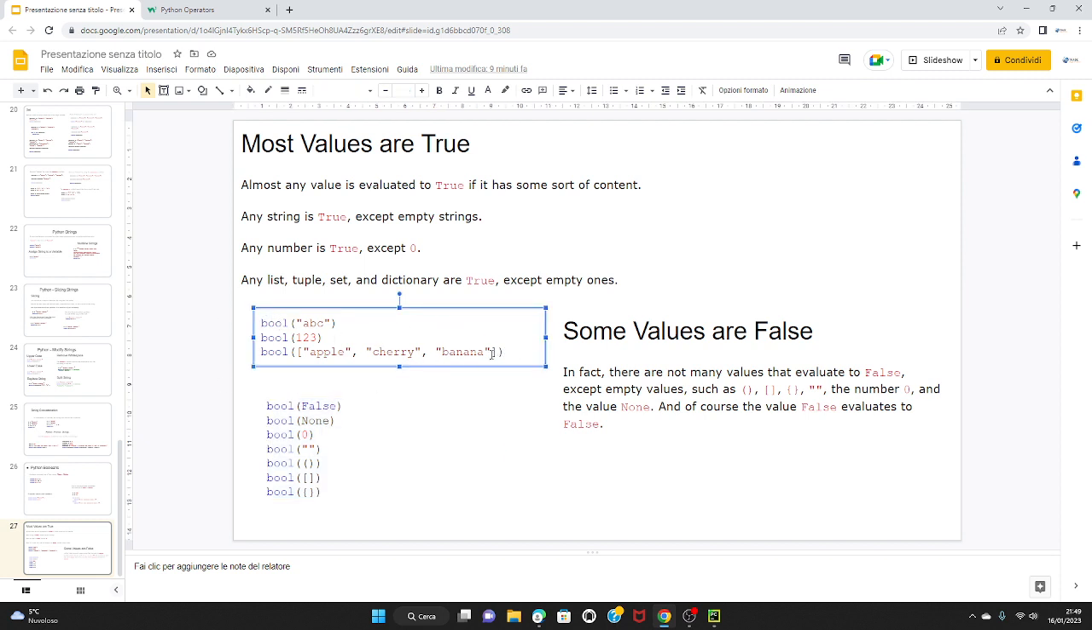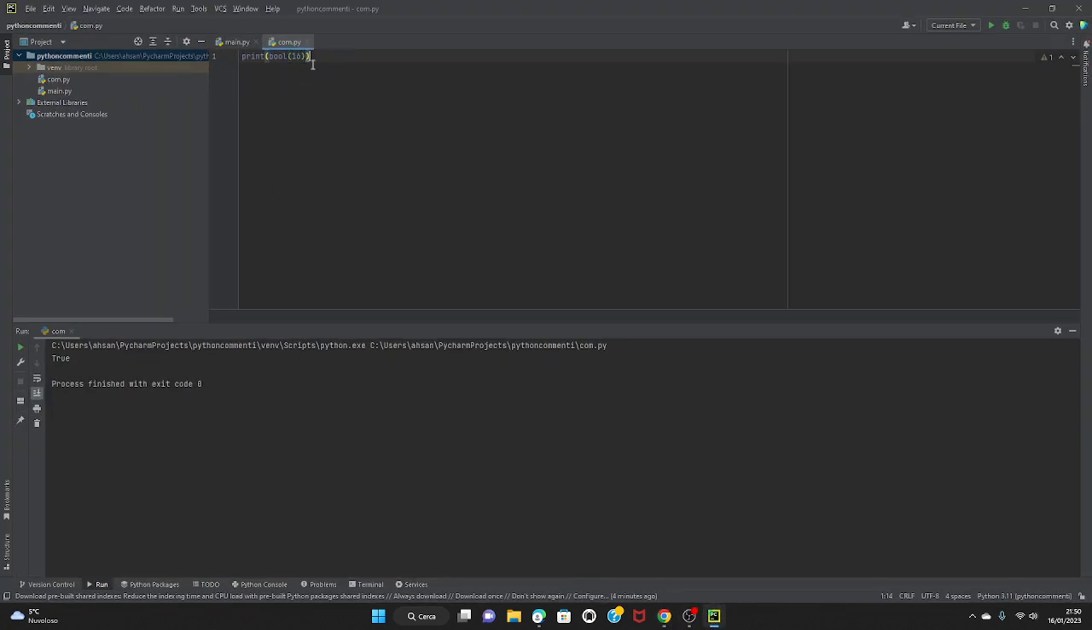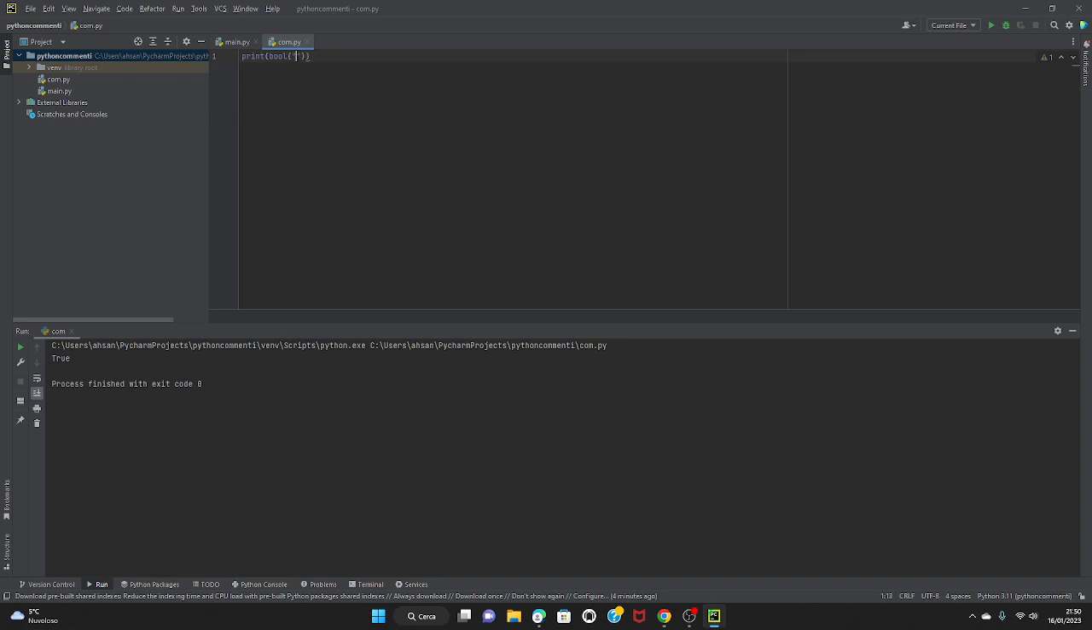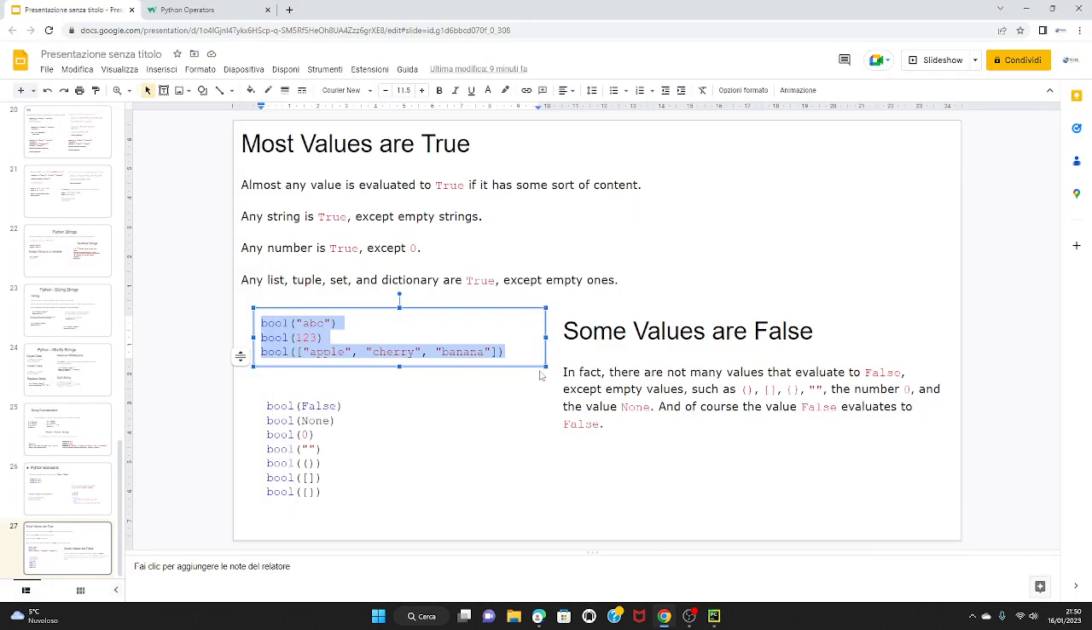If we run this example, let's take print bool ABC. It's true. But if I have an empty one, it's not true, it's false. That is how this method works.